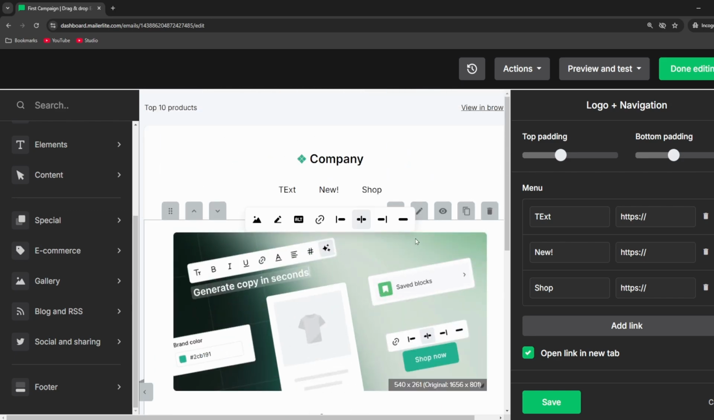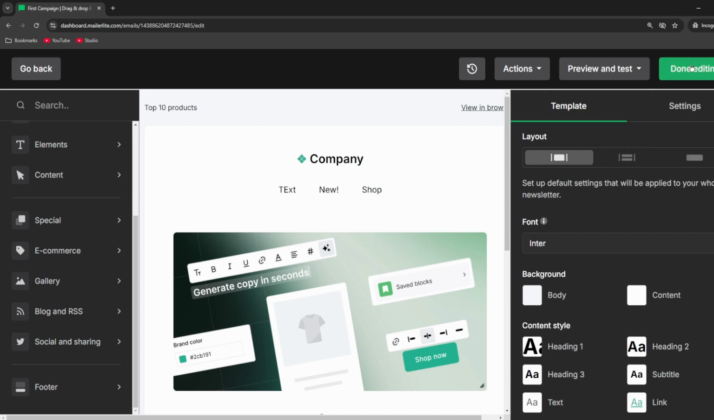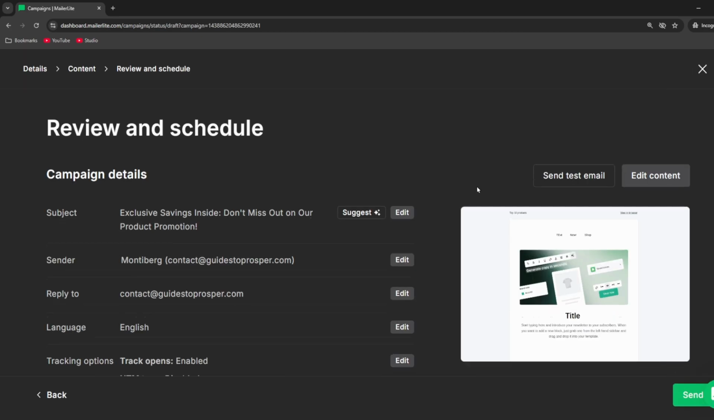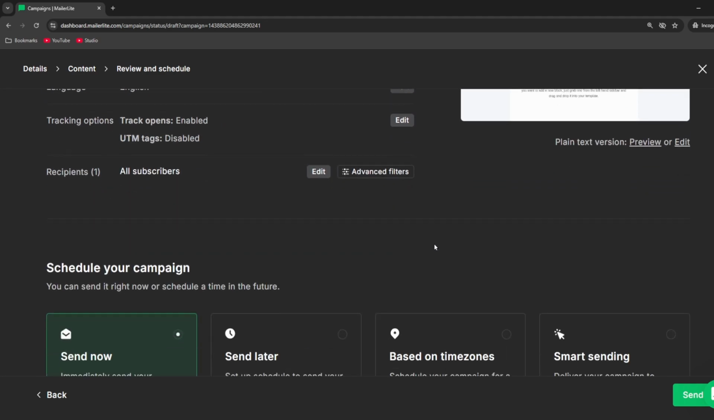Once you go through your newsletter and you change what you want, you go to preview and test. Preview mode shows you what it looks like on desktop and mobile. Send a test email, you click on that, and you can send a test email to yourself or to somebody else and see what they think it looks like. And then whenever you're done, you can do save and done editing. On this page, it's just showing you what you can review, and you can change anything you do not like.